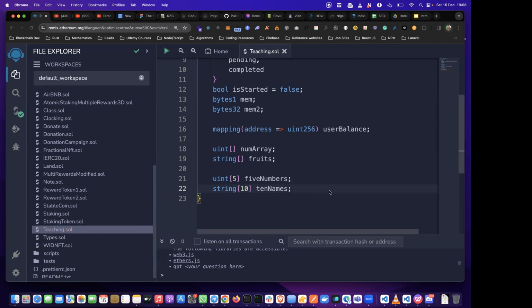All right. So this can only hold 10 different strings. With this 10 inside, it's telling the Solidity compiler that this can only hold 10 different strings. It can't hold more than 10 different strings because the type is string and you give it a size of 10. So it cannot hold more than 10 elements and all of that.